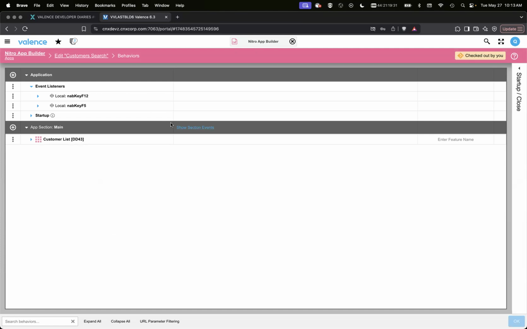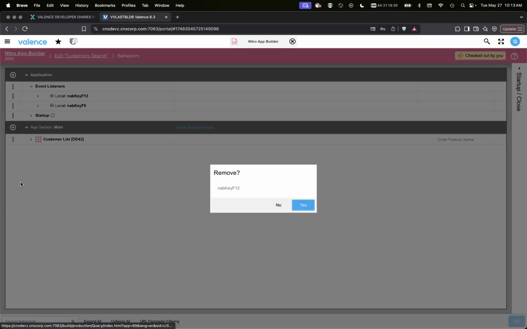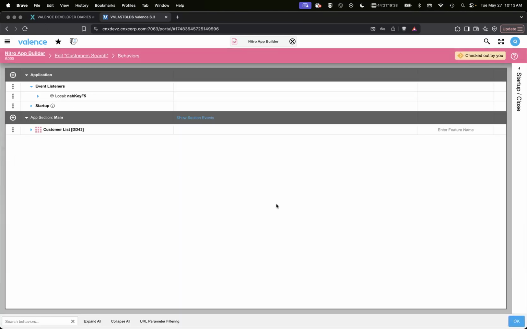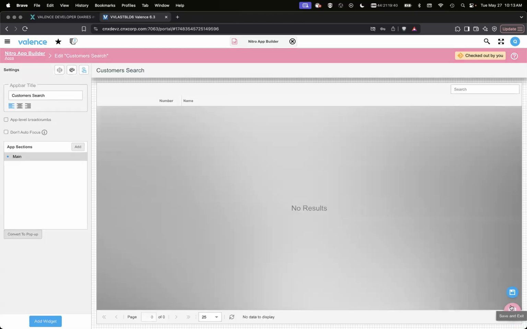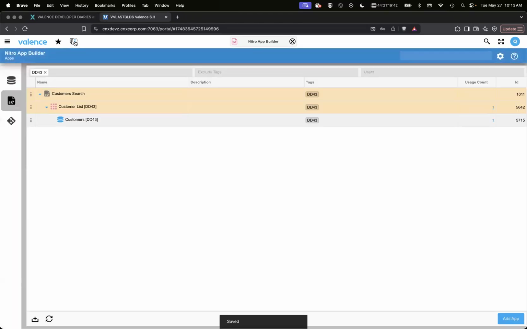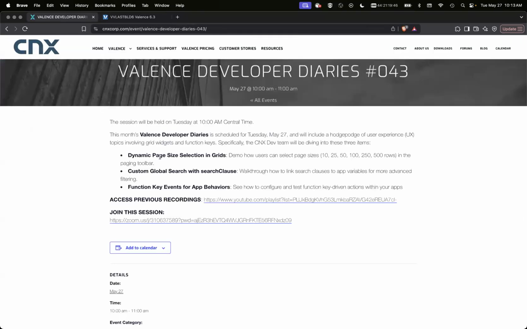So this is our first pass, so as you guys use it, we'll look for feedback. So yeah, I think we covered everything: page size, adjusting the search clause to put it anywhere within your SQL statement, and the function keys.